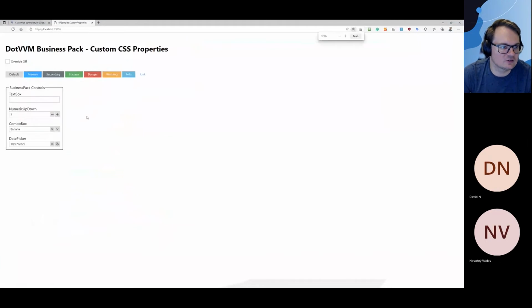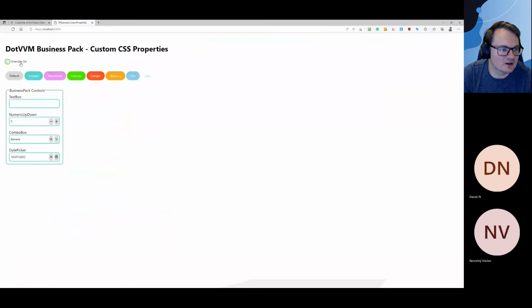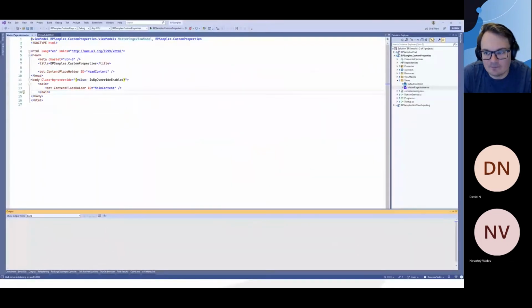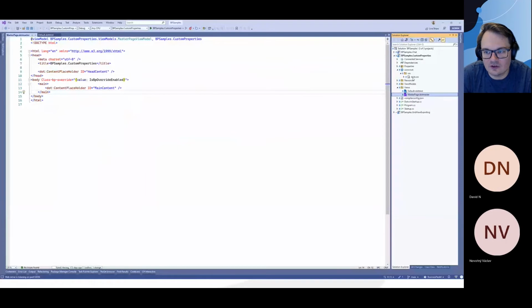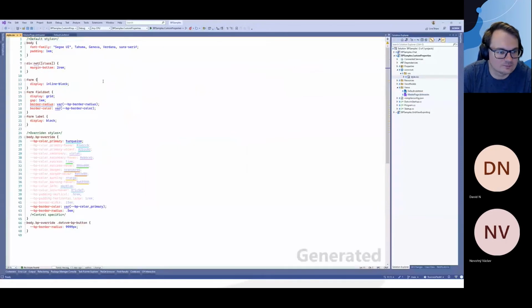You see that this looks like the default Business Pack style of control. So everything, no rounded corners, everything looks like this. And if I turn on the override, you can see this graphic looks much more, I would say, childish: rounded corners, rounded buttons, more bright colors. And if you look at how this is done, basically we have just one CSS style.